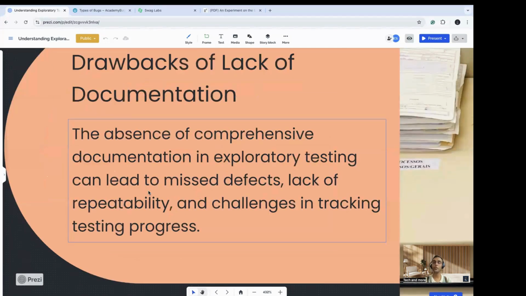Then the next is a con, and the con is something we did talk about while discussing documentation, the lack of documentation, which we treated as a pro, as a benefit, but only in 20% of the time of the entire testing, right? So if you're testing an application, 20% of the scenarios or 20% of the testing can be done using exploratory testing. That too at the end.